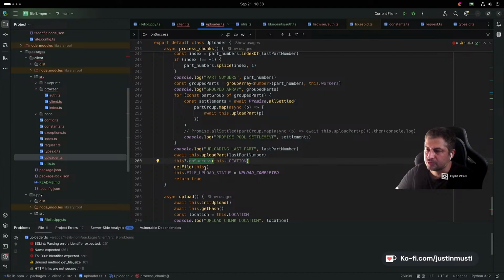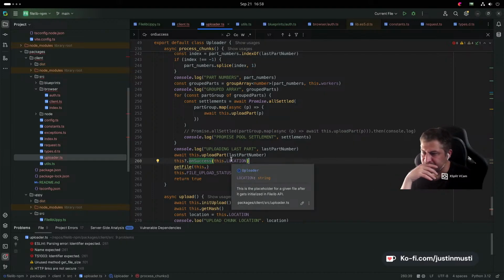I just don't know how to get this file detail here.